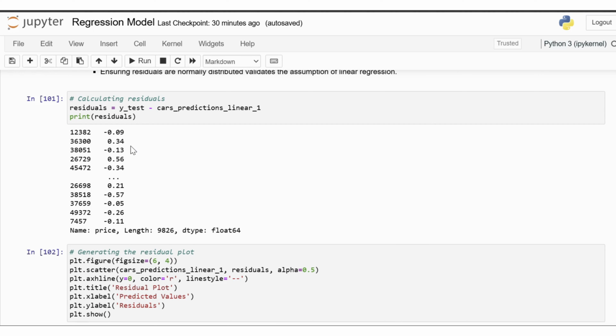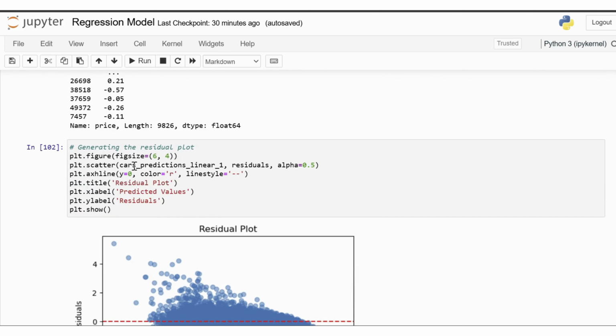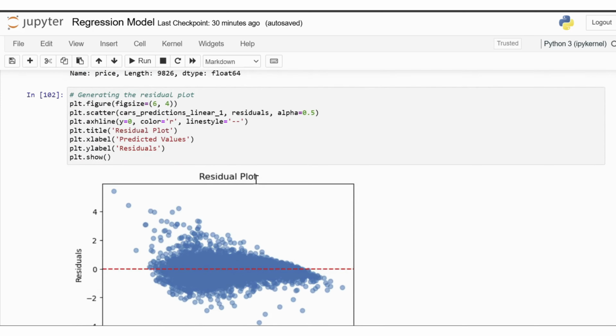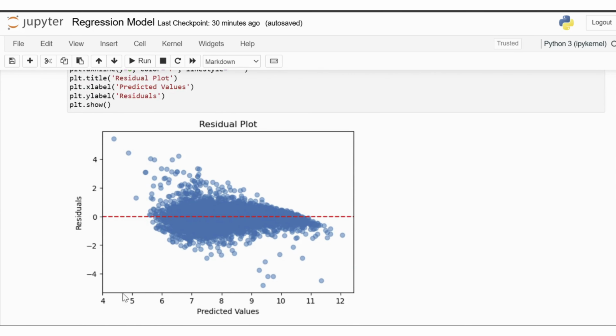They are critical in understanding how well our model performs. So, let us first calculate the residuals as the difference between the actual test values and the predicted values. We will use a scatter plot to visualize the residuals. The x-axis represents the predicted values, while the y-axis represents the residuals. This helps us understand the distribution of errors.